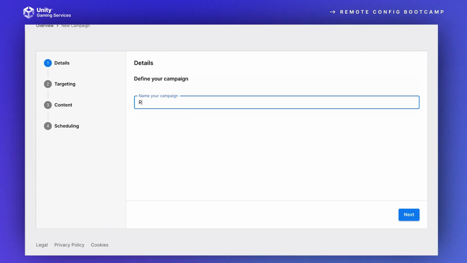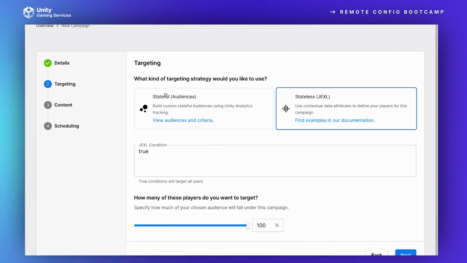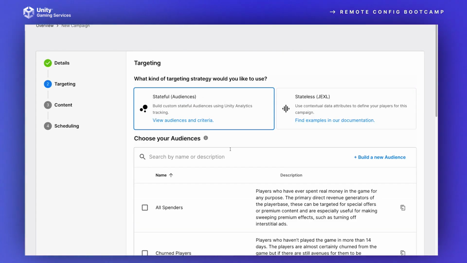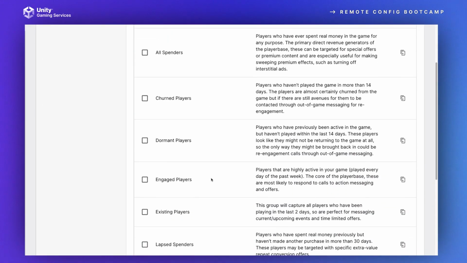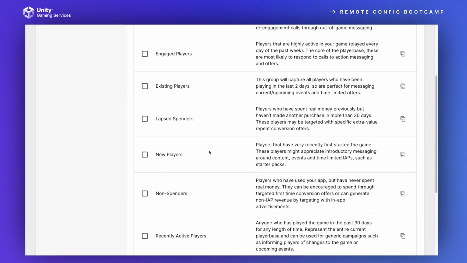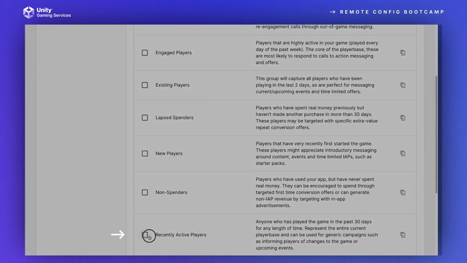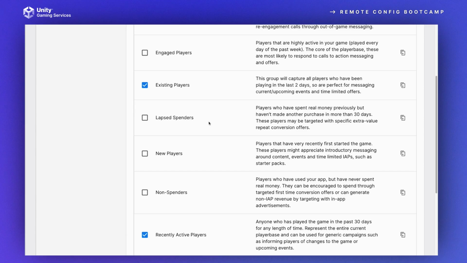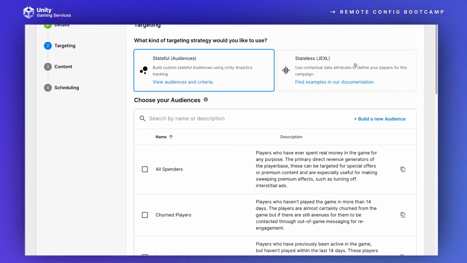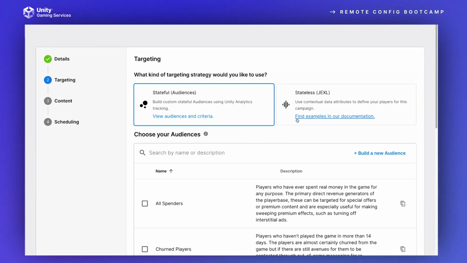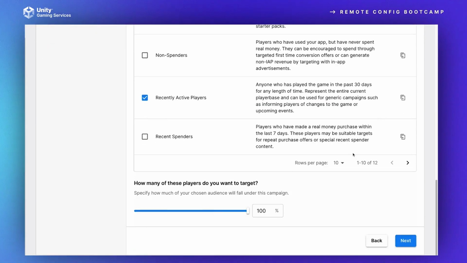And let's hit that create campaign, call it remote config test. And you can see that these are the two states that you can choose. For stateful audiences, Unity has provided some built-in audiences. And let's use recently active players and existing players. You can also take a look at the stateless JEXL versions, which allow you to do contextual data attributes to define your players.